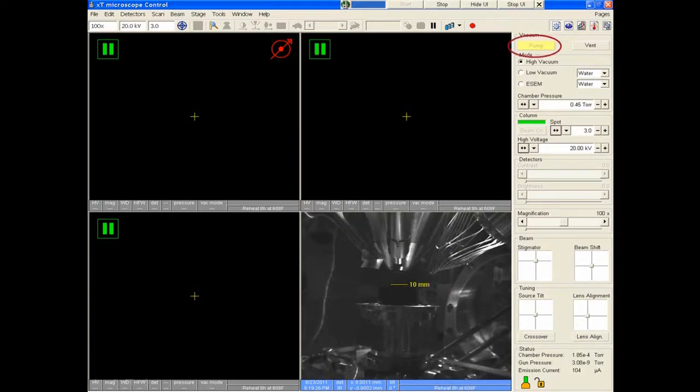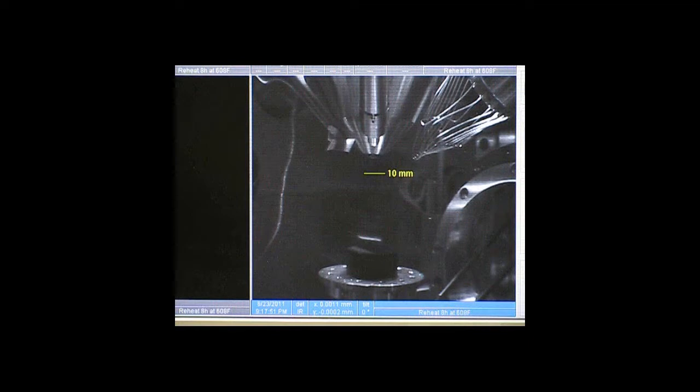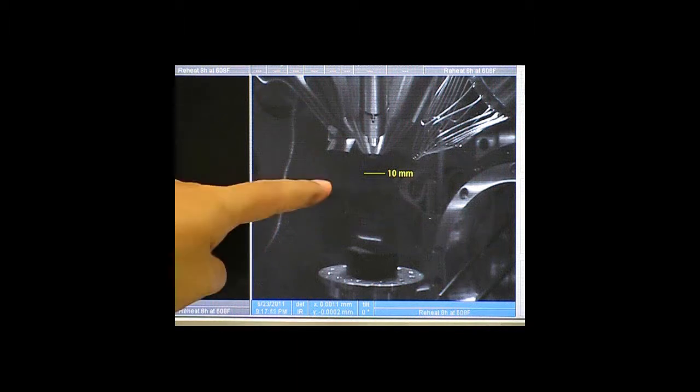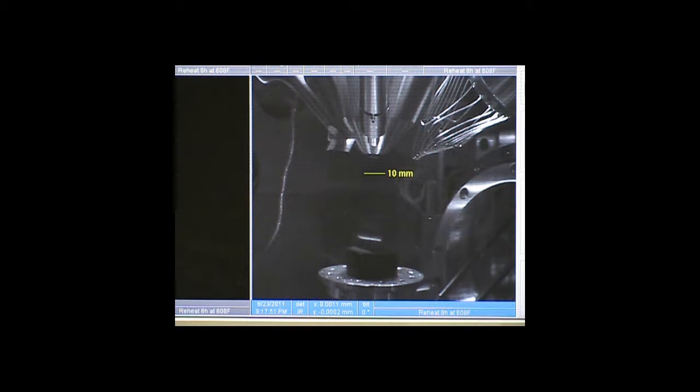The pumping is initiated by clicking on the pump button. The symbol at the bottom right corner should be green and the pressure should be less than 5e-5 torr before switching on the gun. Once the sample is loaded, the interior of the chamber can be viewed in the microscope control computer. In order to get a good image, raise the platform till the sample is close to the mark shown.